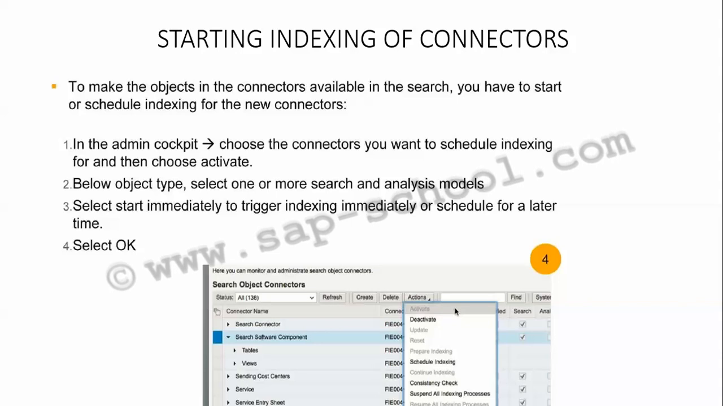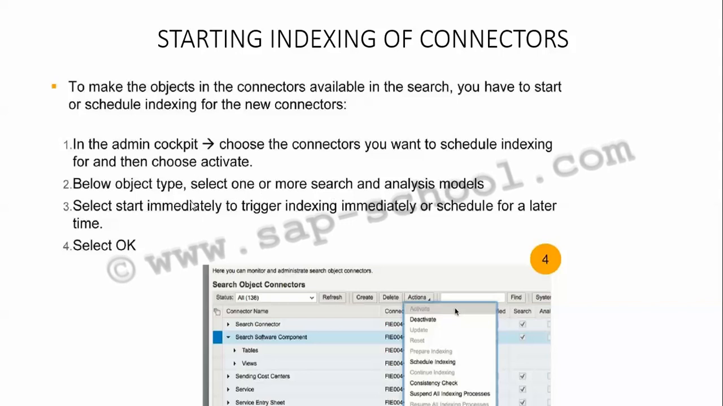Again, in the admin cockpit, we have to choose the connector we want to schedule indexing for, and then choose activate. Below the object type, we have to select one or more search and analysis models. Then we can select start immediately to trigger indexing immediately, or we can schedule it for a later time. In this screen, we can see all these connectors. If I right click on the connector, I will be able to see this schedule indexing option. This way we start the indexing of the connectors.